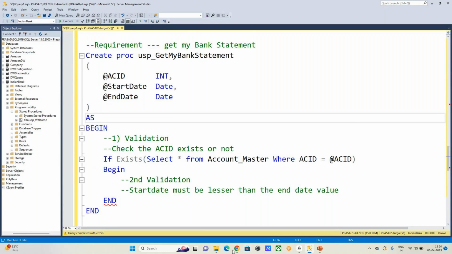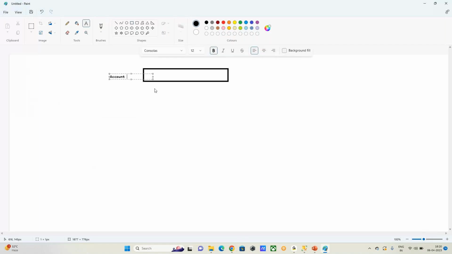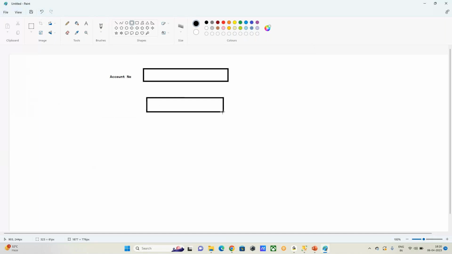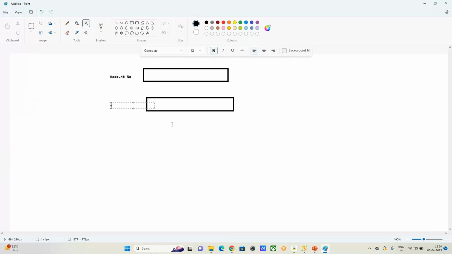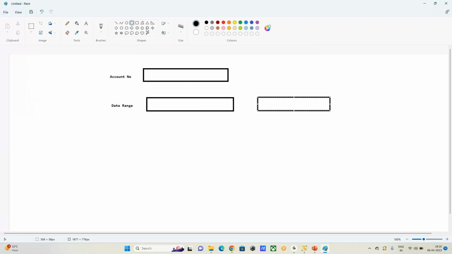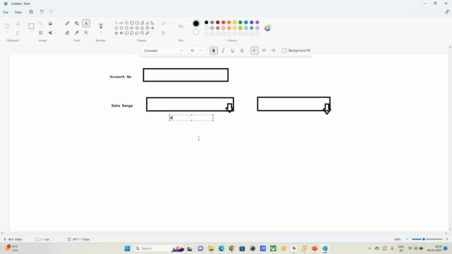For example, how it would look: let's say this is the account number. You can pass your account number here. And let's say this is the date range. Date range means it will show you two boxes, right? When you select, there would be a drop down over here. When you click on this, it will ask you to select the start date, and it will ask you to give the end date. Whatever range of dates you have given, that statement you are going to download, right? That is what is going to happen.